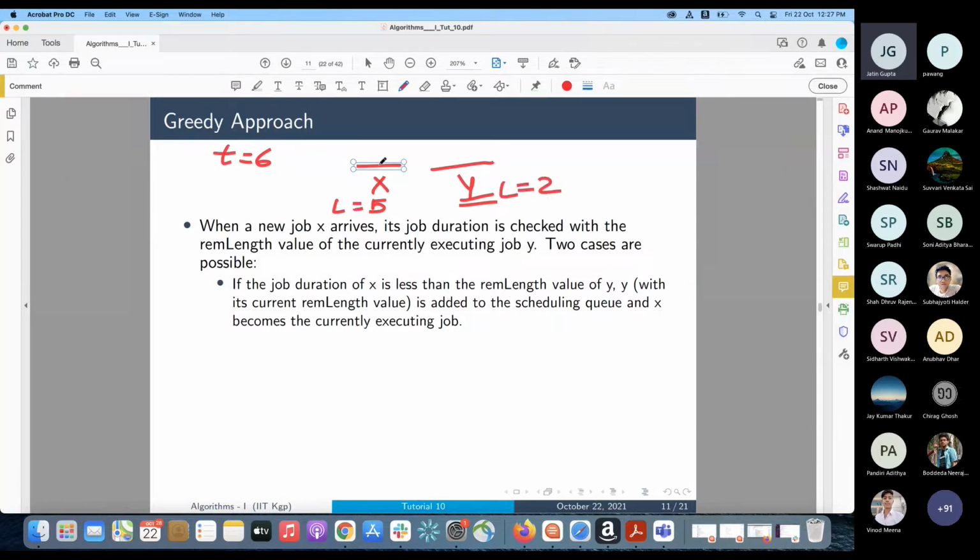So again, it's the greedy choice, right? If we don't schedule Y here, the cumulative time will be 5 and 7 rather than 2 and 7. So it's the most optimal choice to schedule Y. Here is what is written: if the job duration of X is less than the rem length value of Y, it's added to the scheduling queue and X becomes the currently executing job.